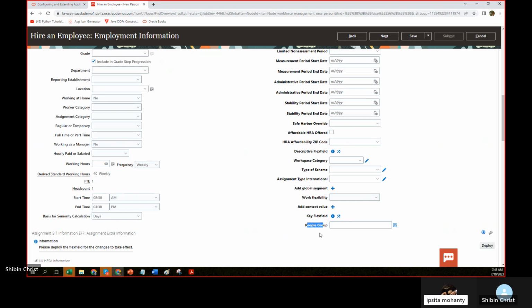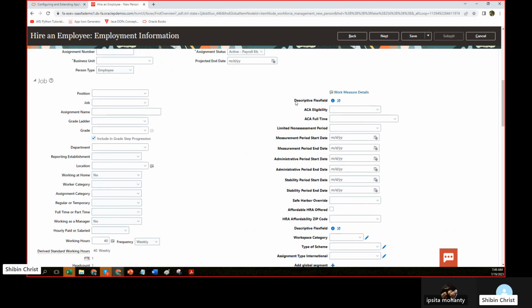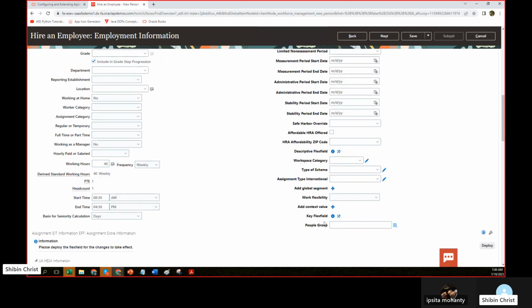So over here, people group is something from Oracle, and on the left-hand side are the ones which we can add on. Yes, these were added through flex fields. Oh, okay. So this is a descriptive flex field. Yes, the descriptive flex field and key flex fields. So these are key flex fields. Once again, this is a descriptive flex field.